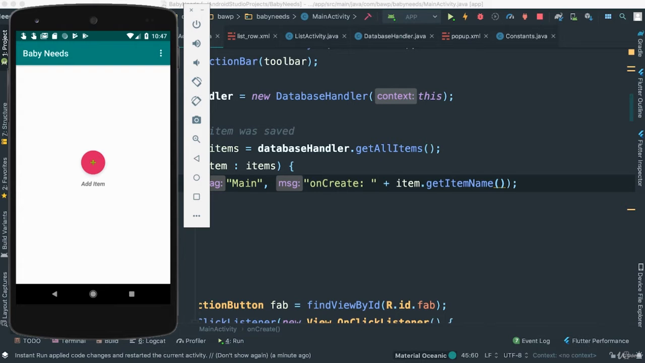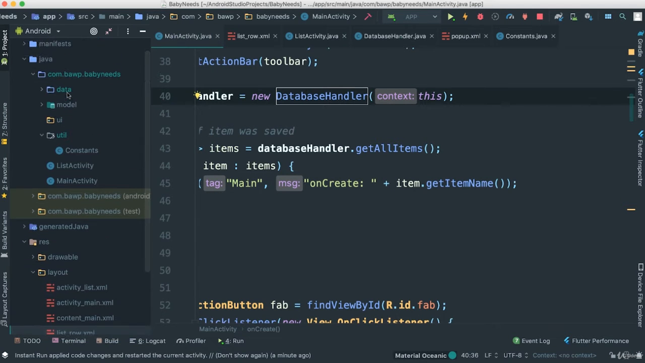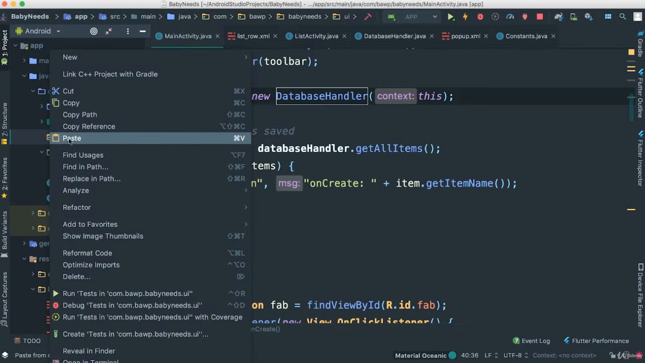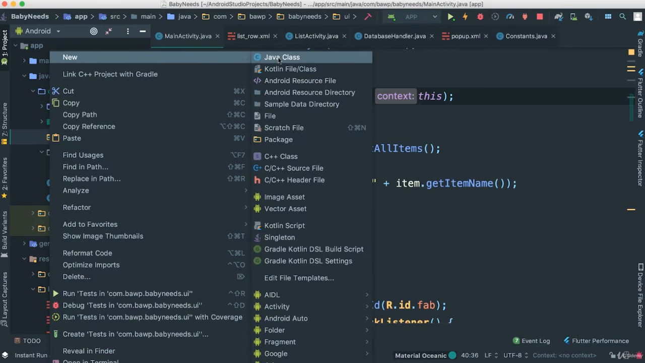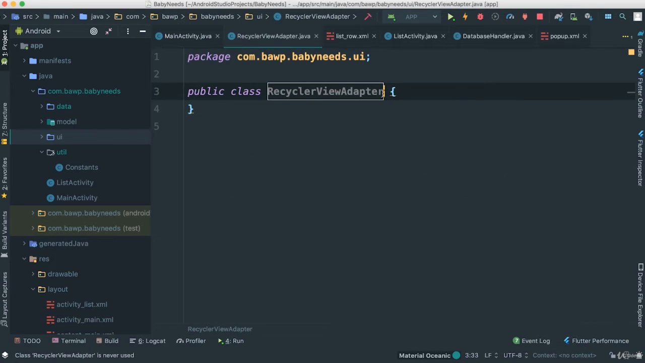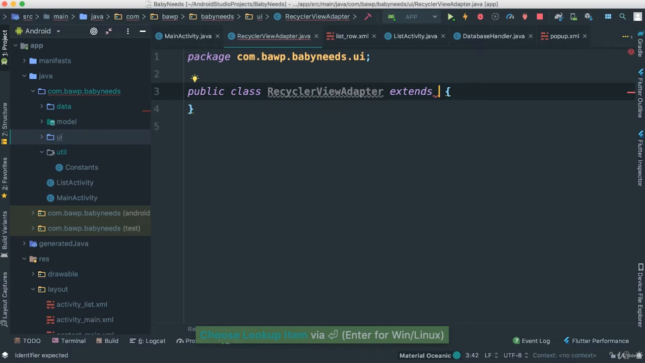Let's go ahead and put together the RecyclerView adapter, which is going to be used for our list activity. Okay, so let's go to our project structure here. I'm going to put that inside of our UI, RecyclerView, say new, Java class. I'm going to call this RecyclerViewAdapter. Very good.